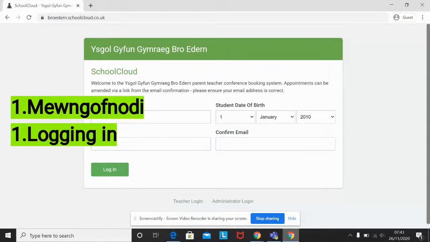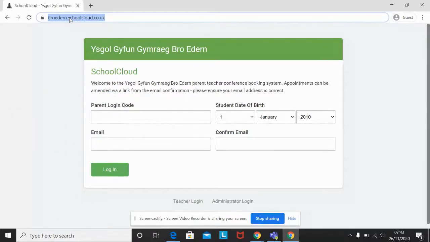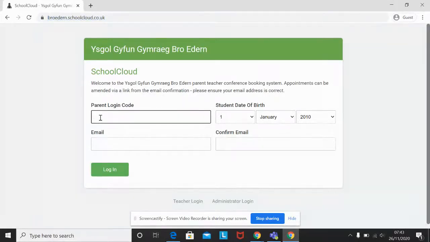In due course, you will receive via link or email from the school the link to the School Cloud website for Bro Edern, which is broedern.schoolcloud.co.uk. Once you follow this link, it should bring you to the parent login portal, as you can see on the screen. Along with this link, you should have received your 8-digit parent login code. You will need to enter this code here.